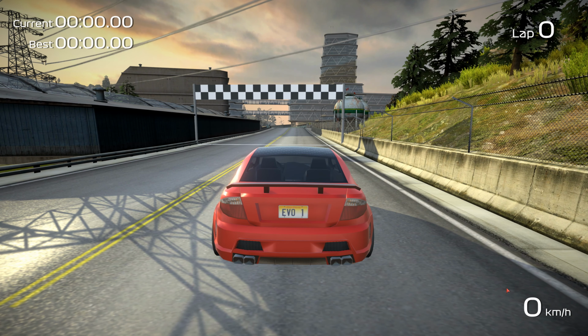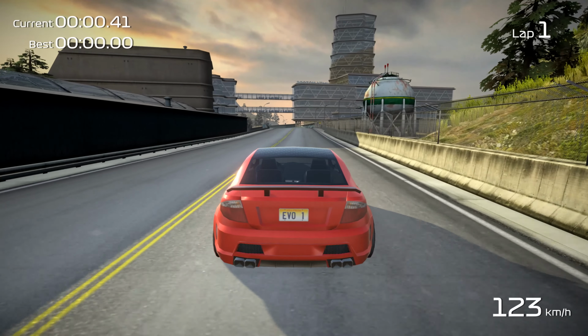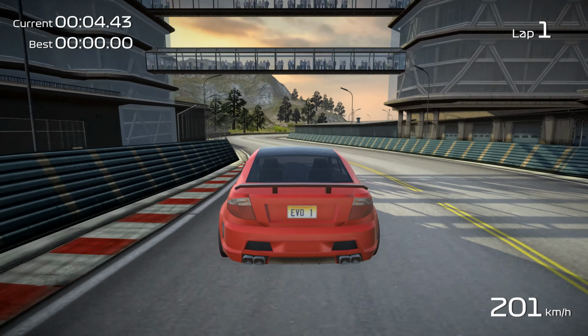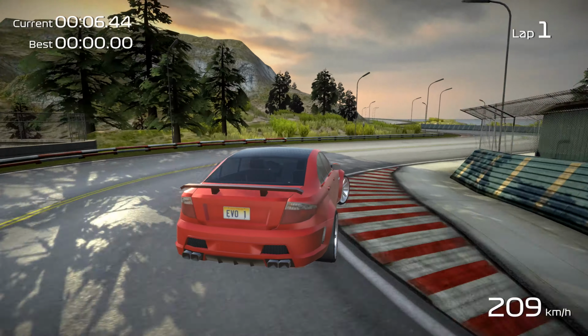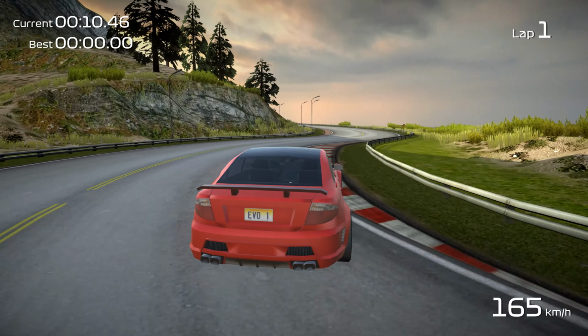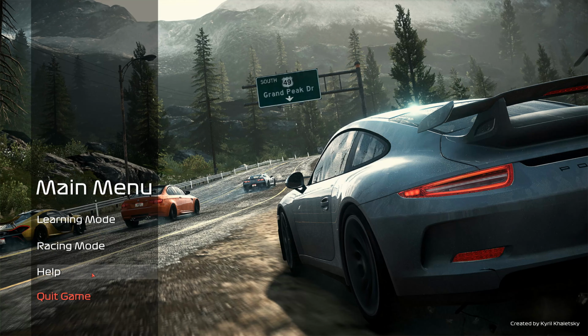Here you're going to see a countdown timer, and once it finishes, your car controls will be activated, your timer will start, and when you cross the finish line, your lap timer will go up along with the best time and current counters. On the bottom right hand side of the screen, you're going to see your speed, and to pause the game, simply press the escape button. Here you'll be able to resume the game, open the help section, return to main menu, or quit the game.